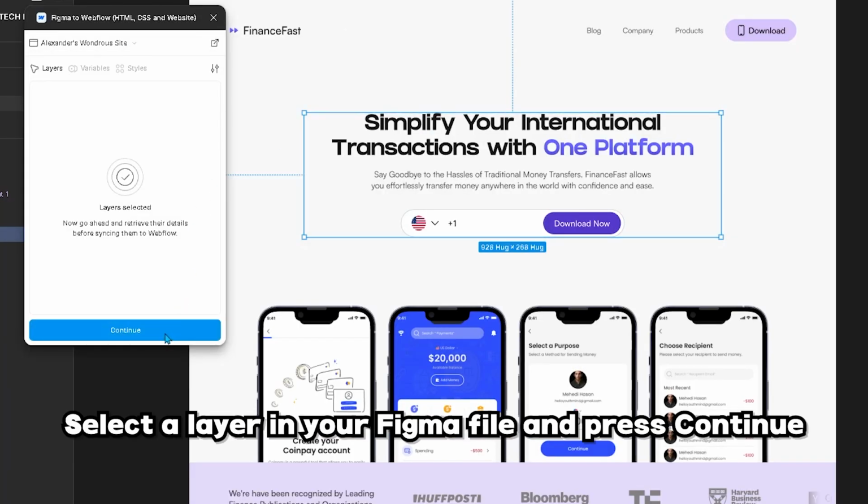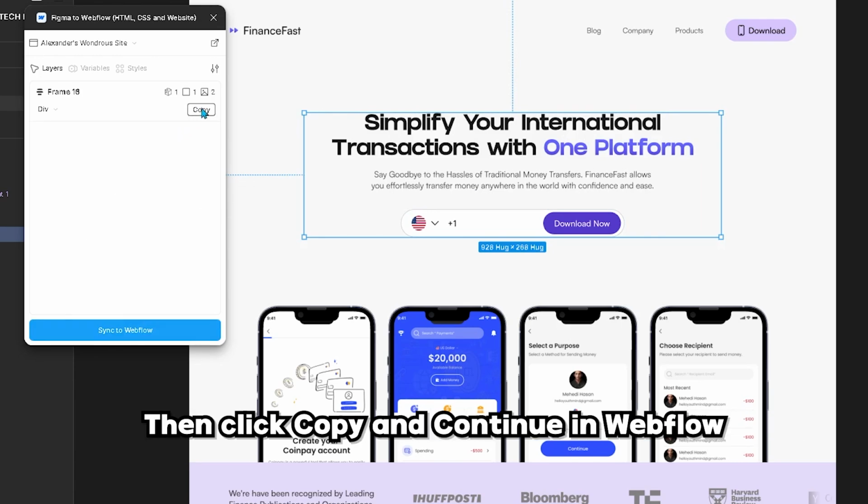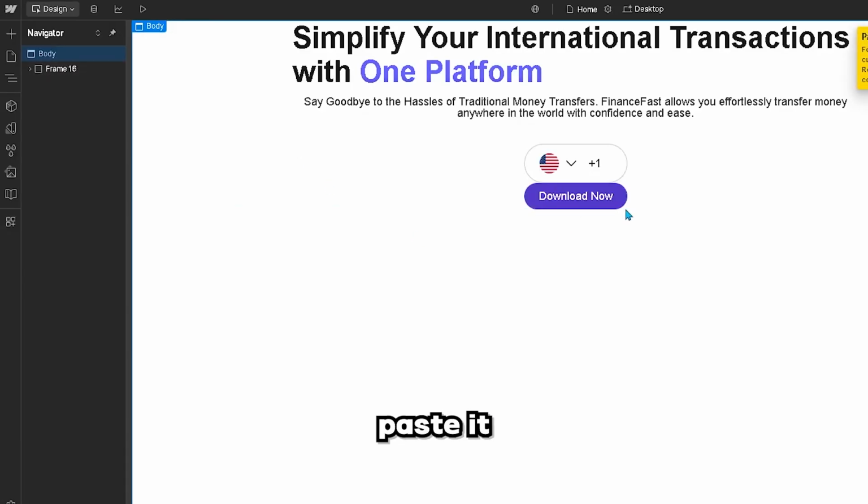Select a layer in your Figma file and press Continue. Then click Copy and Continue in Webflow. Go to your Webflow page, paste it, and you can adjust it.